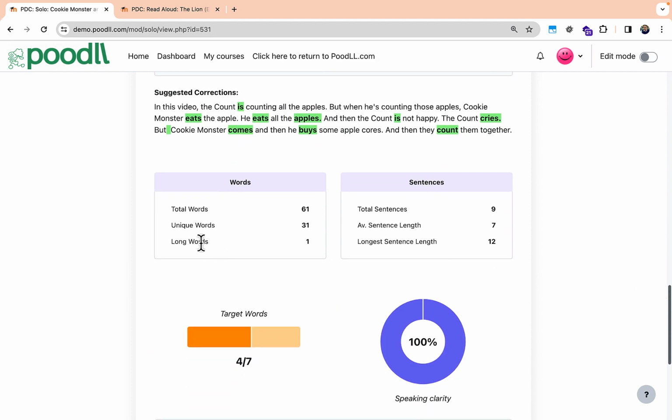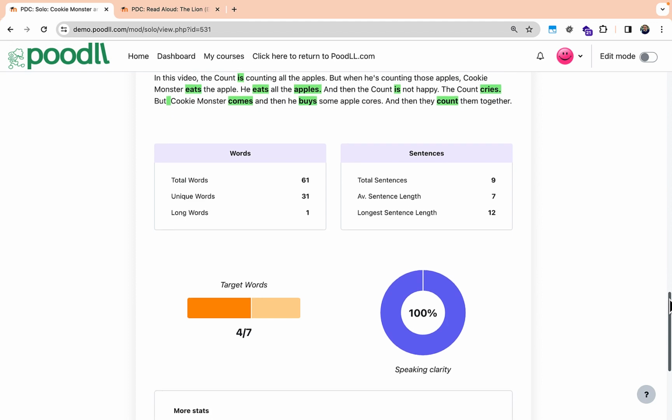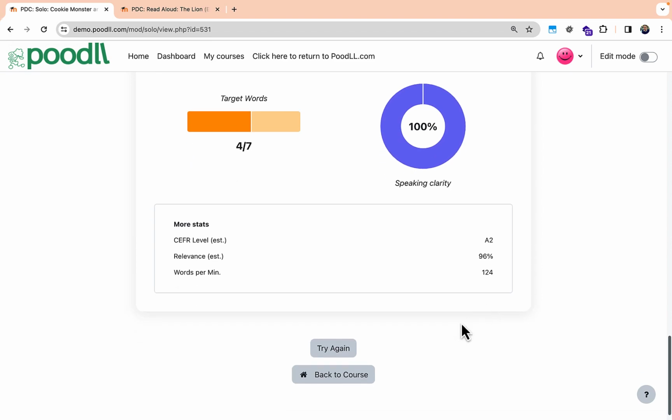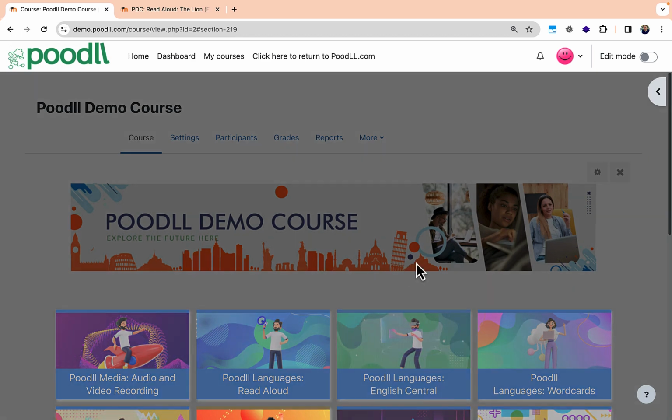And if we look at the stats beneath that, we can see the total number of words they used, the unique words they used, how many long words they used, total sentences, and some other data about their speaking. You can use this as a teacher to track progress over the semester or over the course, how students are improving in their speech. The number of target words that we used and their speaking clarity. We give them an estimated CEFR level, which isn't used for grading, and a relevance, which is usually not used for grading, and a words per minute score. Okay, so that's great. How would we create such an activity in our own courses?